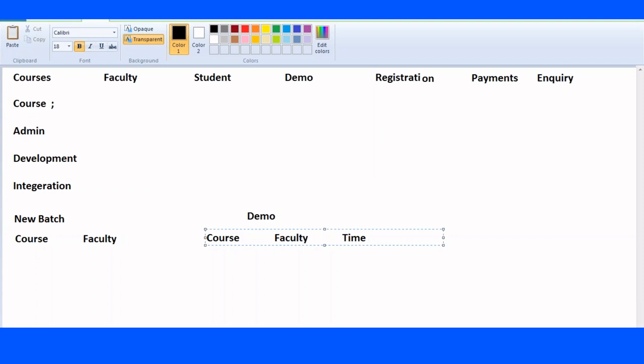For starting this new batch, we connected demo 1, demo 2, demo 3. Demo I can make as a child of new batch. Now, to connect a demo, is it mandatory that I have to start a new batch? I may or may not. Let us say, for the next 10 days, I am not starting any new batch. But on every Saturday, I will connect a demo.